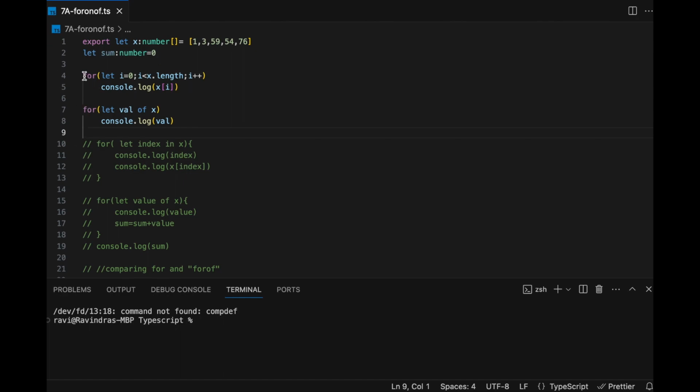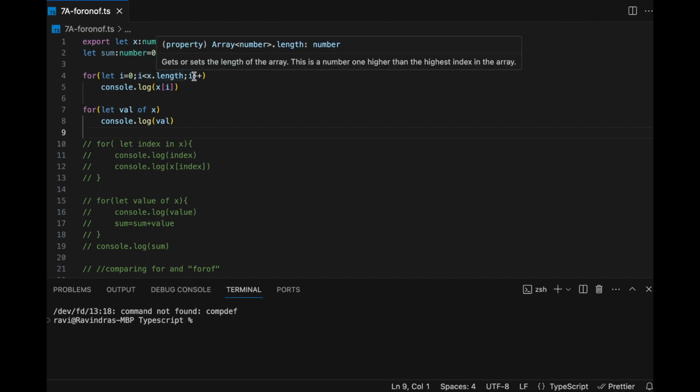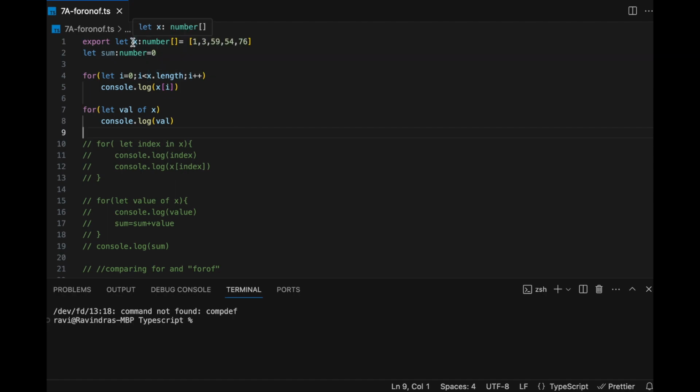So earlier we have seen a for loop with for let i equal to 0, i less than the condition, and i plus plus, right? Here i less than x dot length. See, x is an array, a number array. Just saying array doesn't make sense, right? So you have to say either it's a number array or a string array or a boolean array or anything. So it should have a specific type of data.